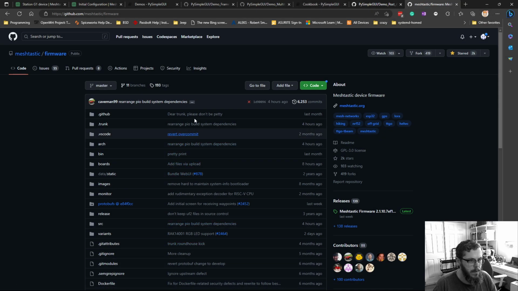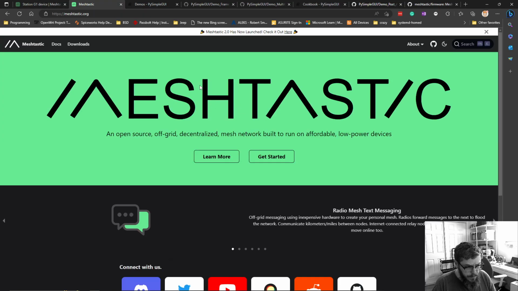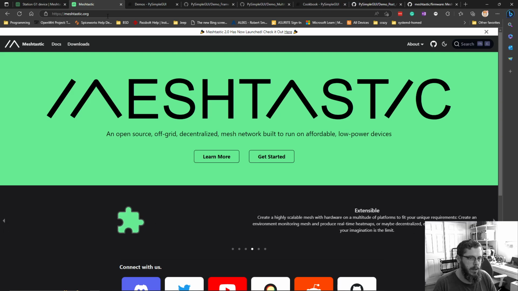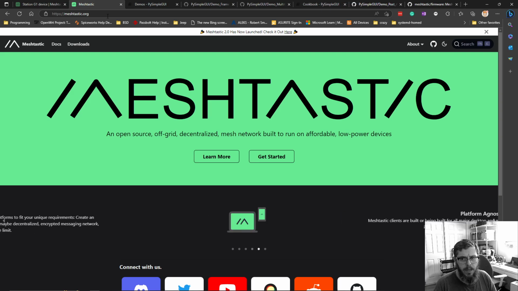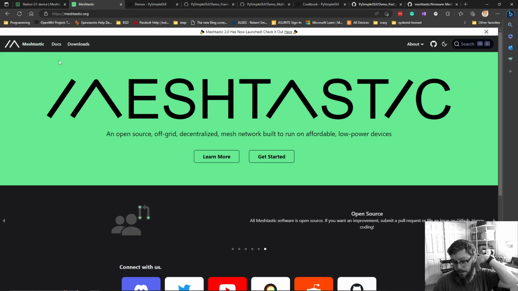So if we take a look, this is their repository on GitHub, of course, where everything as far as firmware and code is going to be. But they also have their website. There's meshtastic.org, which is the official website, and then there's also an unofficial website where there's still forums and people talk about things. But you want to go to meshtastic.org to get started.